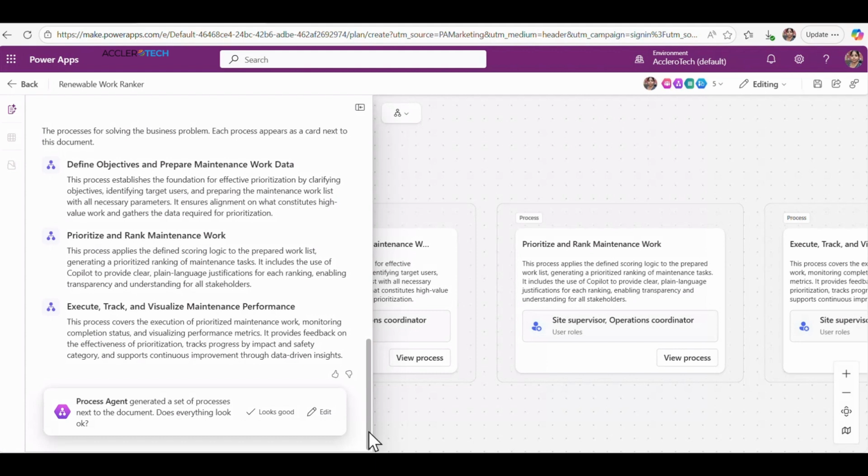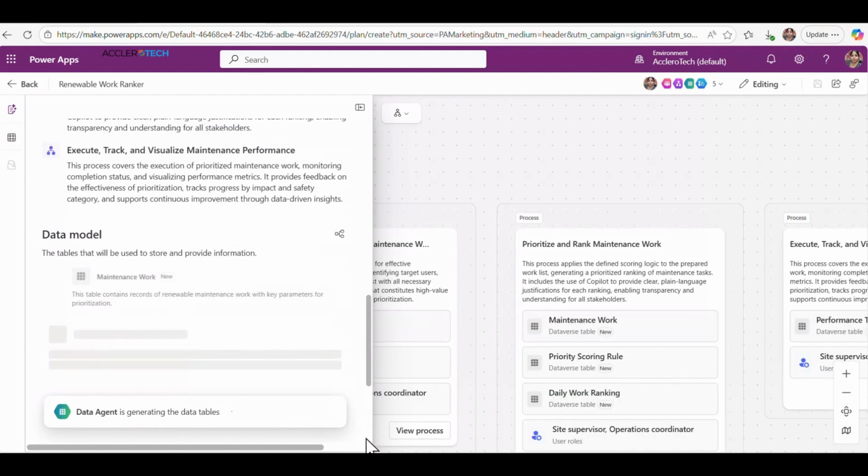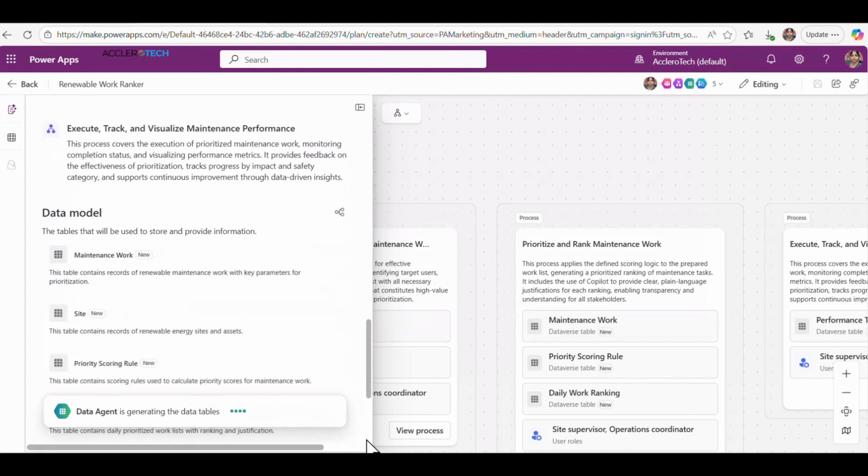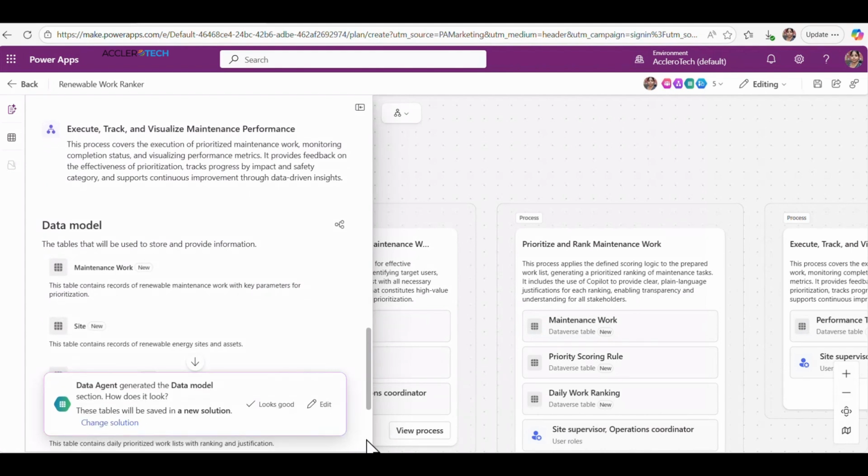The last process is the execution, tracking and visualizing the maintenance performance, which covers the execution of prioritized maintenance work, monitoring the status and visualizing the performance metrics. And to execute all these processes, different components will be generated, different tools will be generated. This also looks good. Then comes the data model, the tables that will be used to store and provide the information.